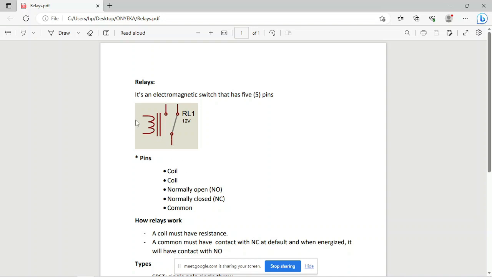As you can see on this schematic representation of a relay, this place can be coil 1 or this place can be coil 1. So these are the coil pins. They are not polarized, which means you don't have positive and negative, so any one can go. We have the common here, normally closed here, and normally open here.